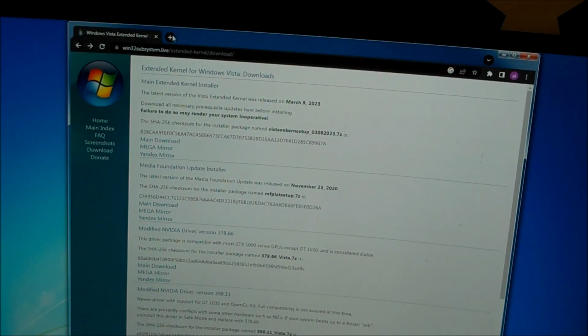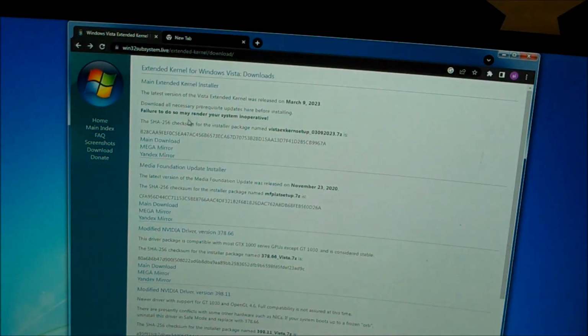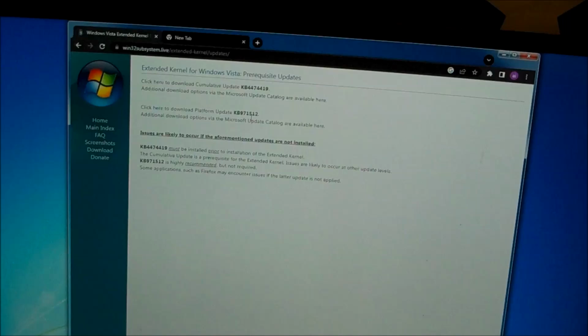You wanna go to your browser, put in Windows Vista extended kernel, and click on the first link. It should take you to a page that looks like this, right? And you wanna find the highlighted link here. So click that, click that, click that. Now you got those installing, right?